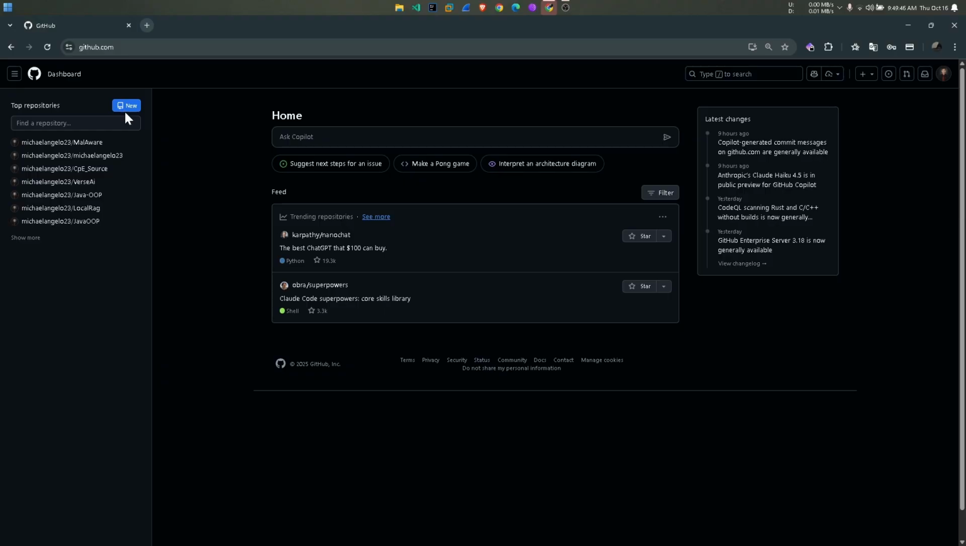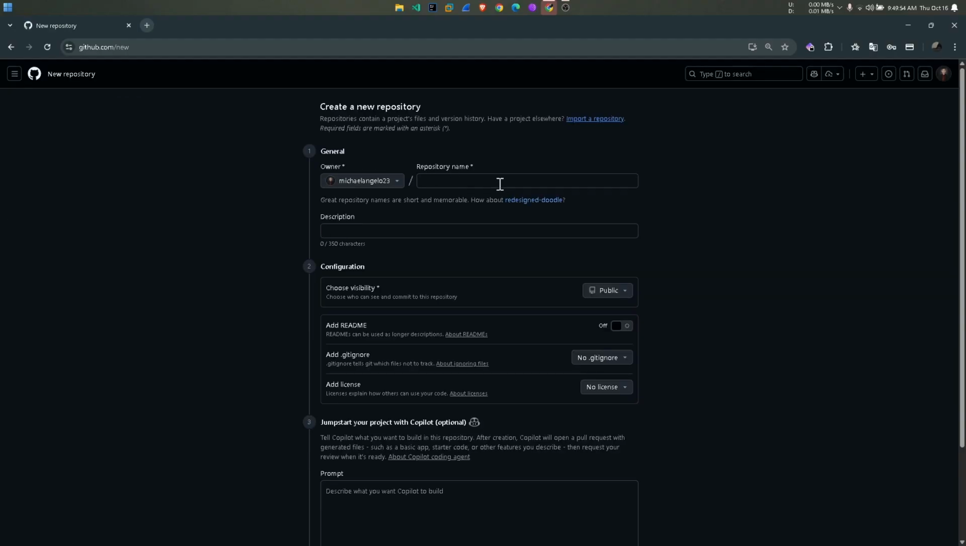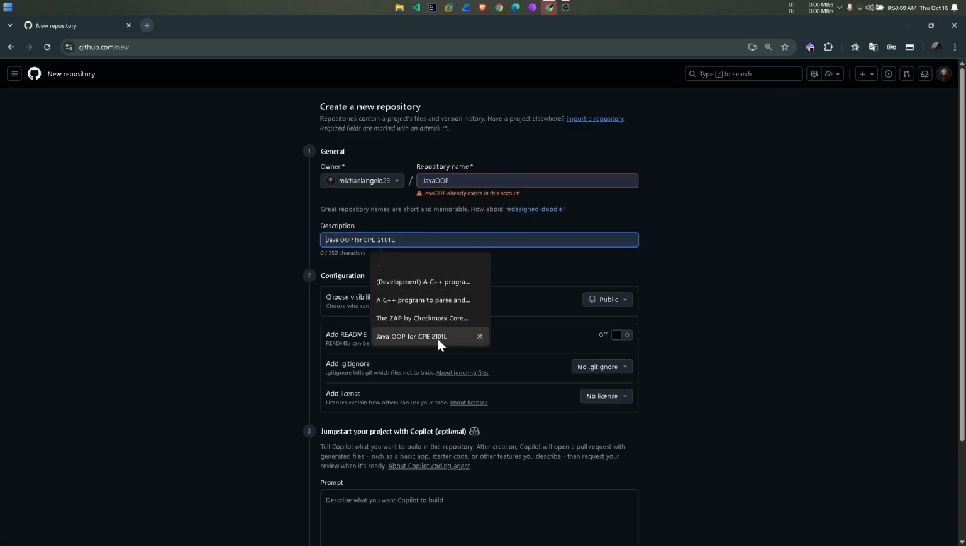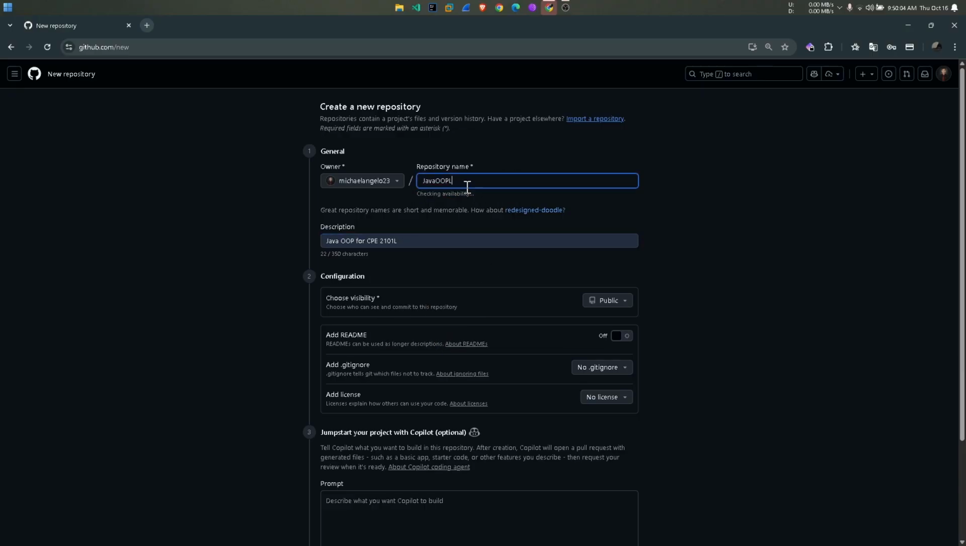What we're going to do next is, on your upper left, click this blue button for creating a new repository, and you'll land on a page. This is for the repository name. Let's just call it Java OP. Let's give it a description as well.